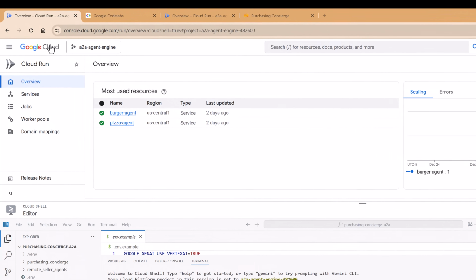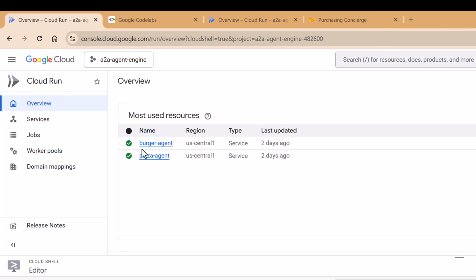Hey everyone, my name is Daniel, and in this video, we'll take a look at the agent-to-agent protocol, which is a new feature available in Copilot Studio. And to really test this feature's ability, I decided that the agent on the other end should be on the Google Cloud Service. On the Google Cloud Service, I have two agents. One is called the burger agent, and the other one, a pizza agent.